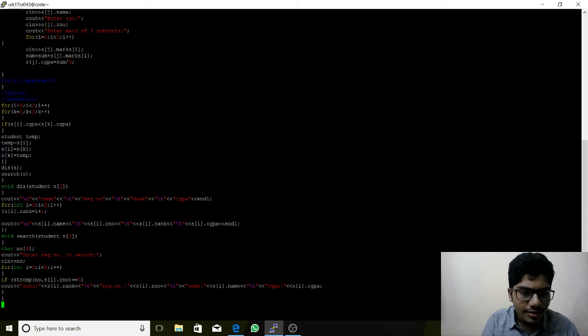As you can see over here, I'm using the string compare strcmp function so as to compare the inputted register number by the user with the preset entered register numbers in the records so as to find the student that the user is searching for. And likewise, I'm going to be displaying all the corresponding details of the searched student.